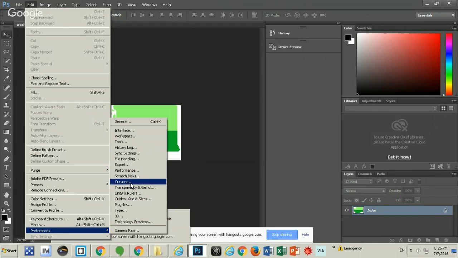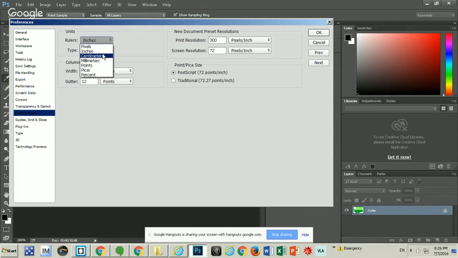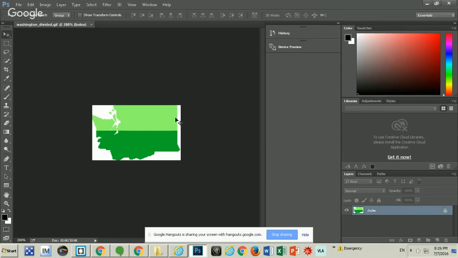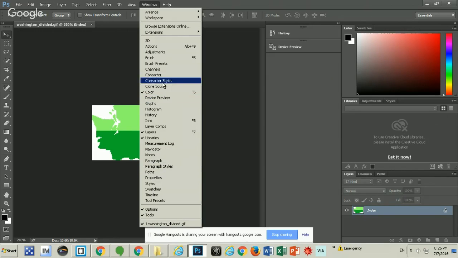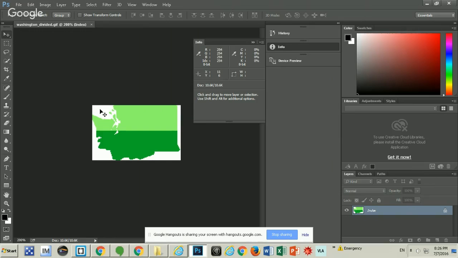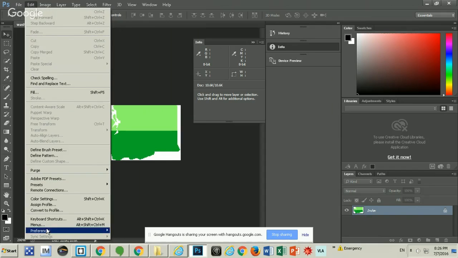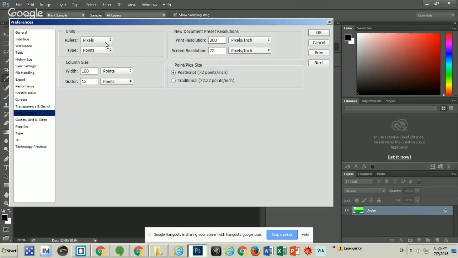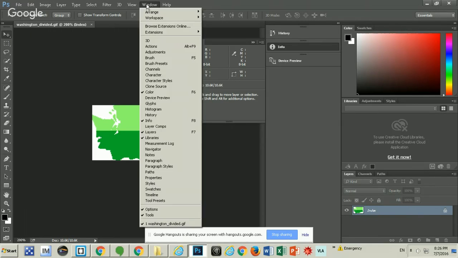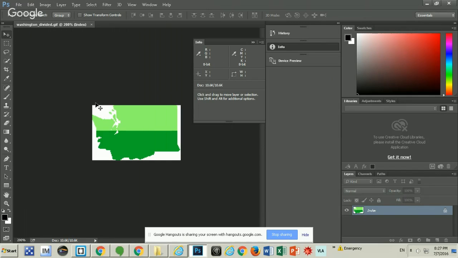Pixels. All right, so there it is. Before the info, you have to go to Edit, Preferences, Units, and you have to change the units from inches to pixels. So that's step one. And then after that, Window, Info, and that should show us the coordinates. We always start at 0, 0 here in the top left corner. Window what? Info.